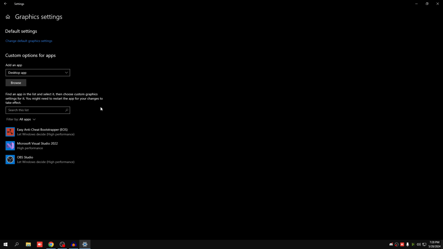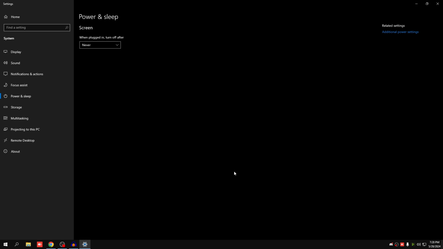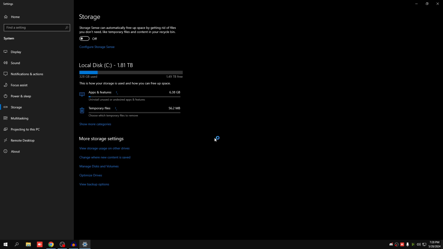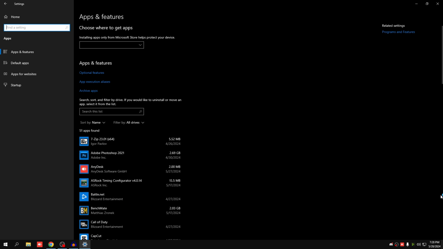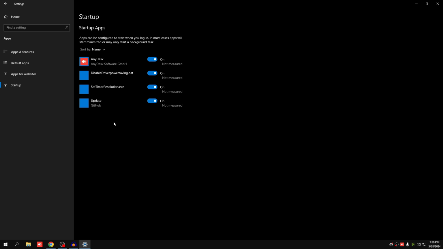Go back again, go to notifications and actions, uncheck all this and turn it off, go to power and sleep, additional power settings, choose high performance power plan if you have it here, or ultimate performance. Close out of this, go to storage, turn off storage sense, go back to home, go to apps, uninstall anything that you don't need in here, go to startup, and if you have anything in here that you don't want to run whenever you turn on your computer, turn it off.